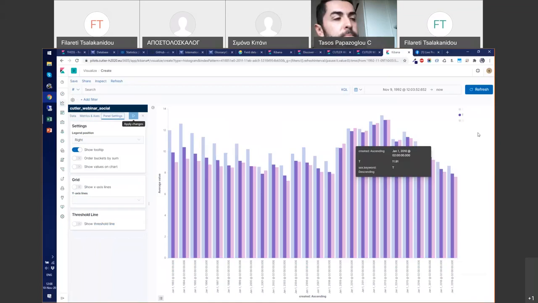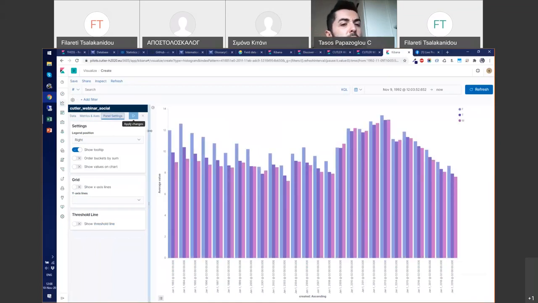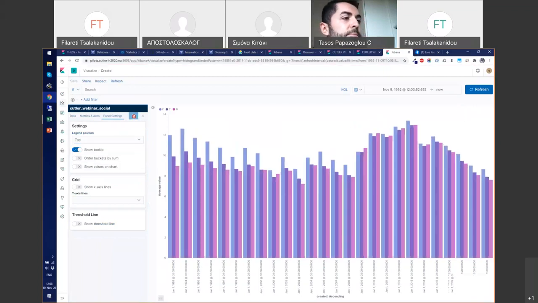Something that I didn't get into is that I can also change the position of the legend. Legend is here. So if I just select top, it goes, so we can have more horizontal space for our chart.